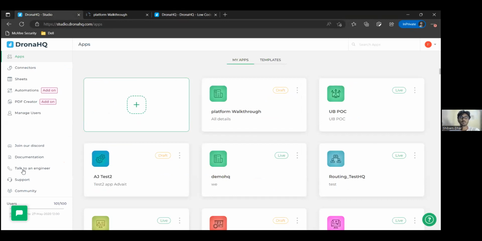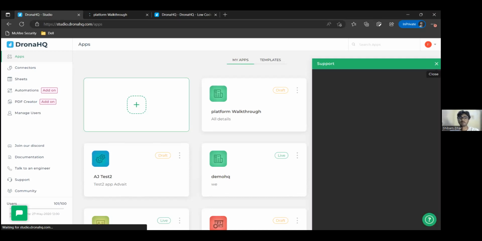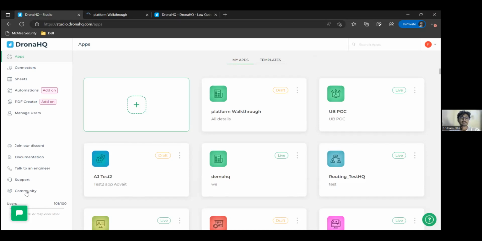And next we have talk to an engineer, just in case you want to buy a session for a one-on-one session with a developer, right? You can do it from here. You can click on support and raise a ticket from your ID, in case you are finding something difficult and not able to figure out how to do it, or some bugs happen to be shown. And more or less, then we have community and all these things, right?